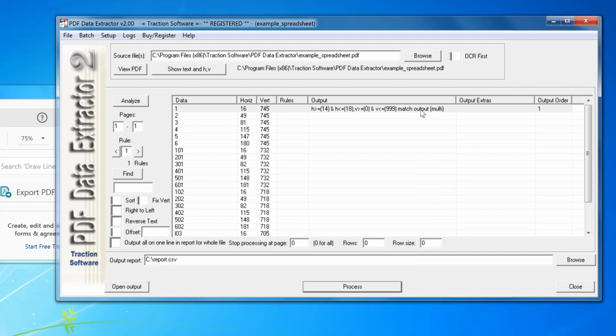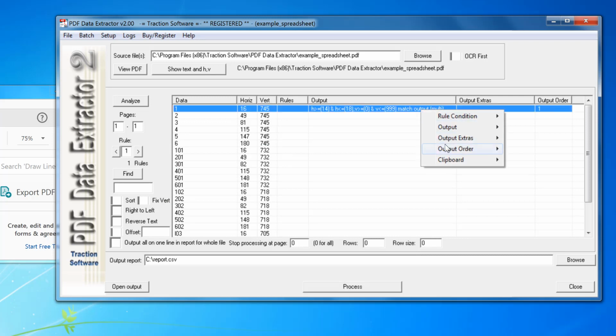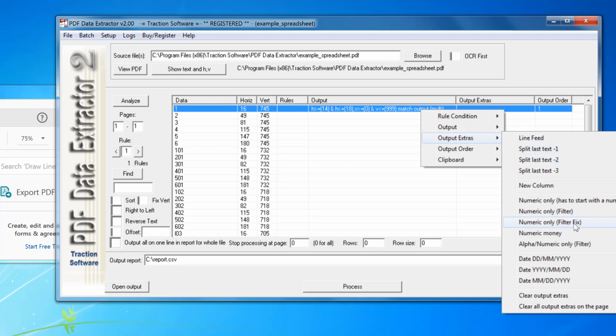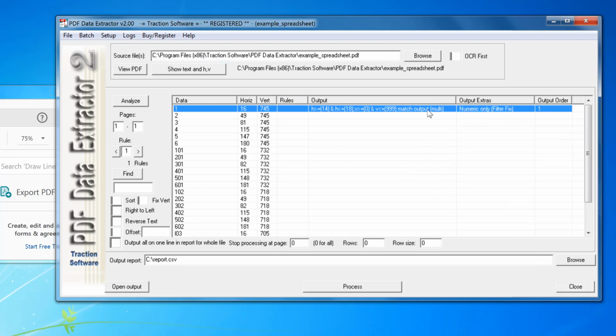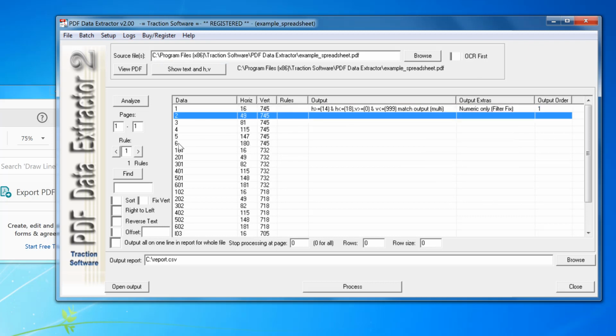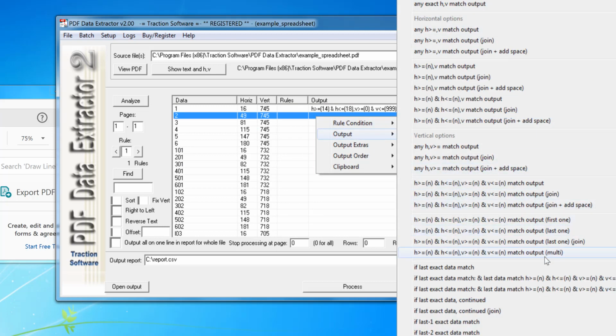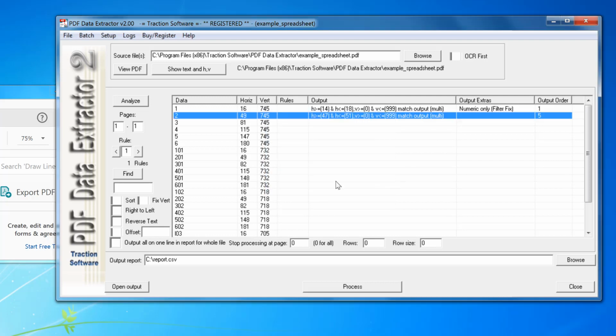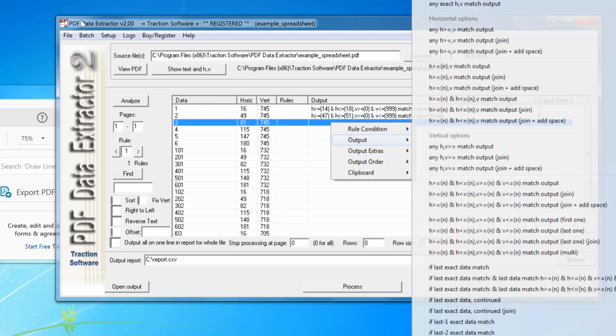So to correct this, you need to put in a line feed. So I'm going to do output extras. I'm going to do a filter fix first to correct some number issues. And then I'm going to move on to the next one. I need to do a line feed actually at the end. So I'm going to go to the next one, do output, and do the same again. So I'm going to do 47 to 51, 0 to 999. That one's set, and go to the next one.